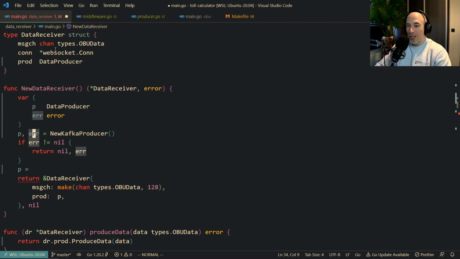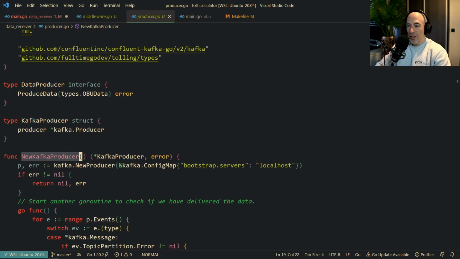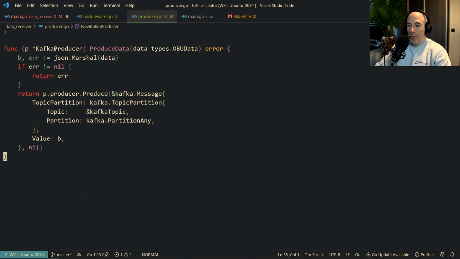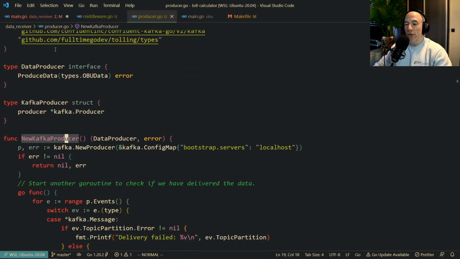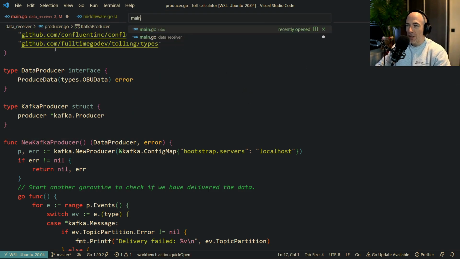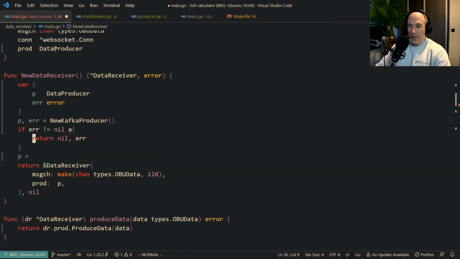Wait, that's going to be a problem. This new Kafka producer needs to return a data producer. That's what's going to happen. So that's all going to be perfectly fine, right? Because here, guys, you need to understand, a new Kafka producer will return a Kafka producer, but the Kafka producer is also a data producer because it's an interface, so we can return this interface. And we need that for this main here, data receiver, because if err is not nil, just like that is fine.